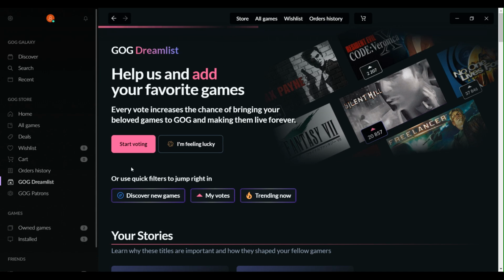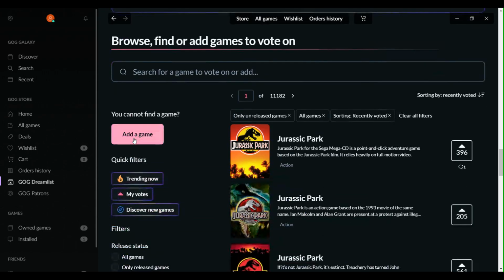After you click on GOG Dreamlist, you'll see an option that says Start Voting. Go ahead and select that. Once you do, GOG will take you to a list of games that are part of the Dreamlist system. This is where you can browse through titles and see what's available to vote for.